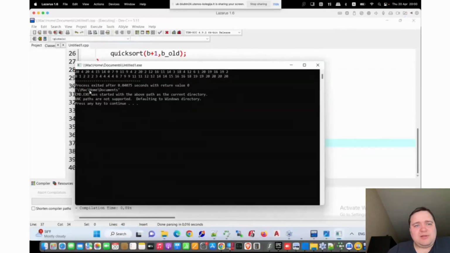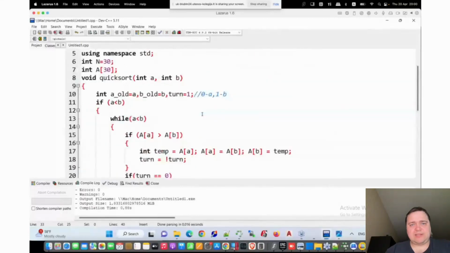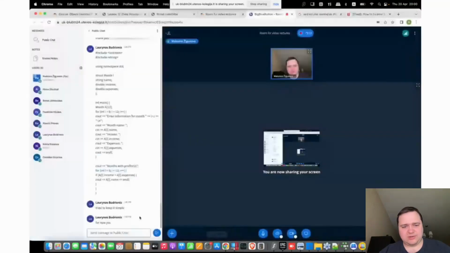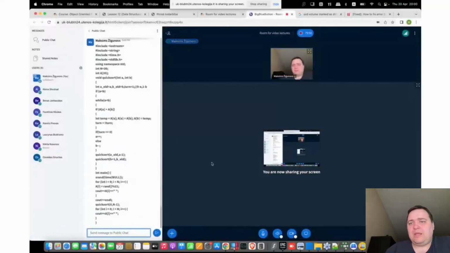Right, so what do we have, guys? Firstly a randomized array, and then you see we have the sorted one. So we receive the result. I suppose you would need this code, so I will put this code in the chat. Okay, so now you can have the code.